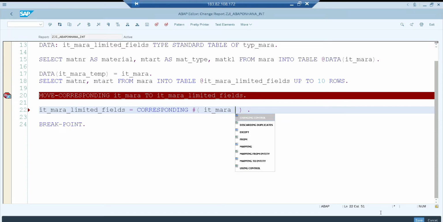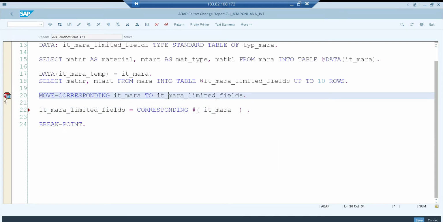One second. Okay, I missed it. Okay, let's do one thing. The same thing is going to be used over here. So Control Spacebar, then you will be able to get it.